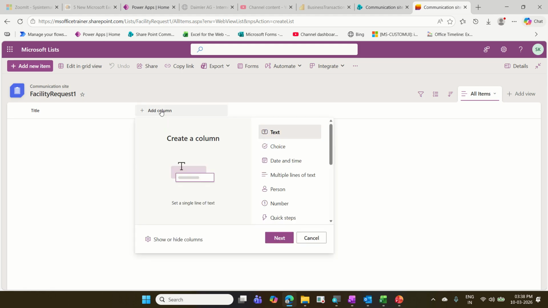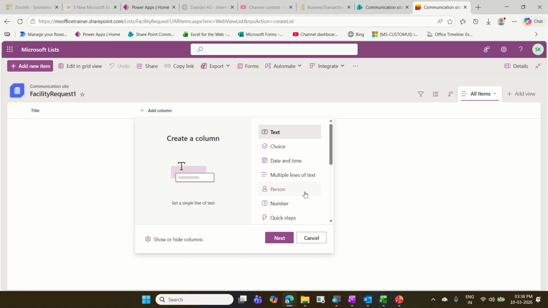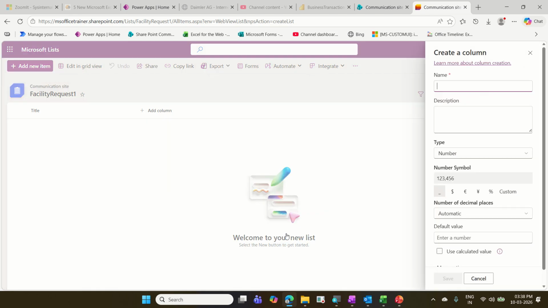Add column. The first column I want to add is called request ID. The column name is request ID, which should be a number. It's asking whether it's a text, a choice, a date, a multi-line item or a number. Let us say it's a number. Next. The name of the column is request ID.